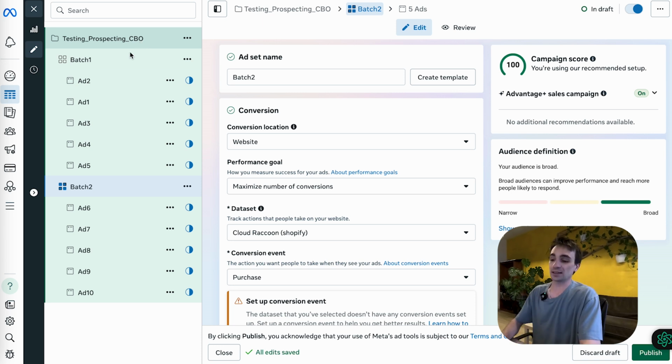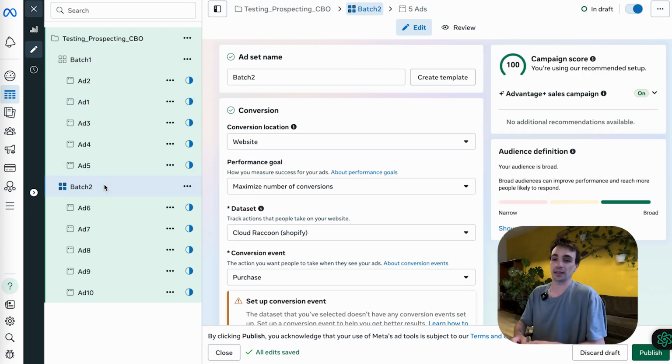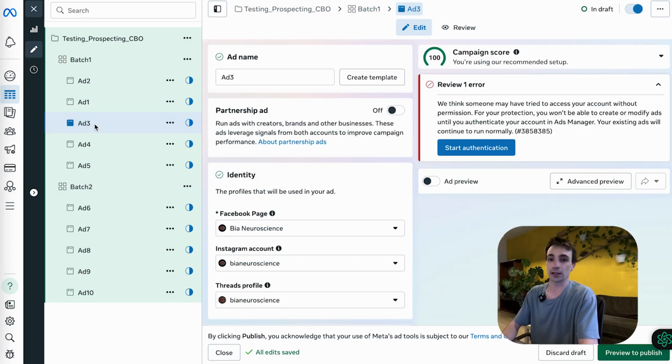So let's say this was an ABO and my ad 3 was a winner, but my $500 was split as $250 right here and $250 right here. As a CBO, Facebook will naturally push more spend into this ad right here. But if you're capping half of that spend to go into this batch right here, then you're preventing half the spend from going into this ad, which is clearly working for you, which is a problem. So that's why you want to be using a CBO.